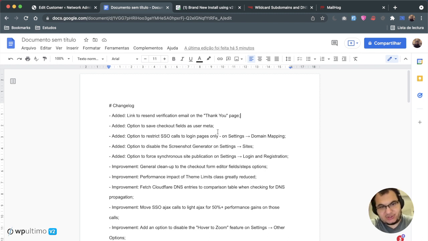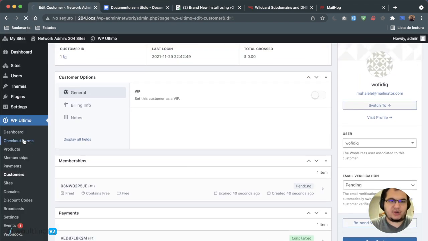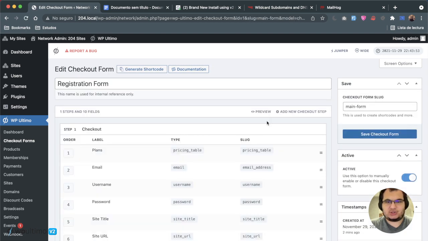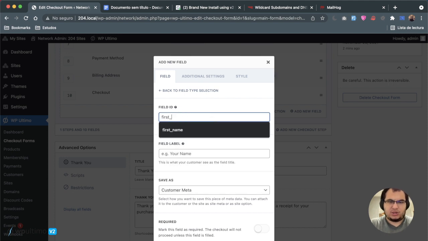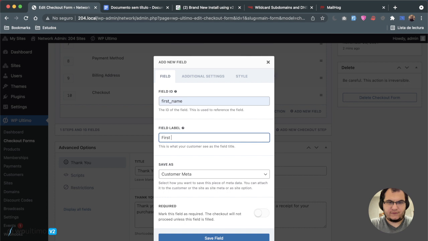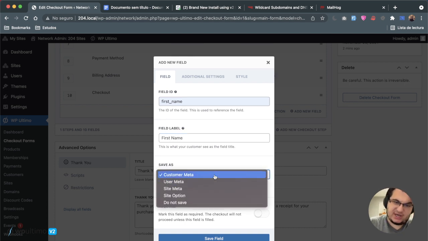Now we have options to save checkout fields as user meta. Before, we had options that allow us to add fields, for example, a text field. Let's go with first name, and you could save it as customer meta, site meta, or site option. We now have two more options: user meta and do not save. Do not save, as the name suggests, will not save the option, but we'll use it as part of the search and replace logic.